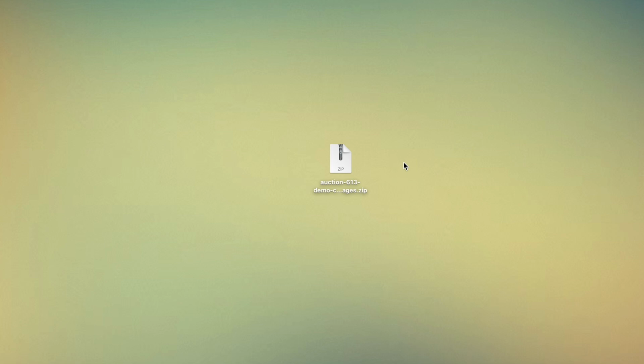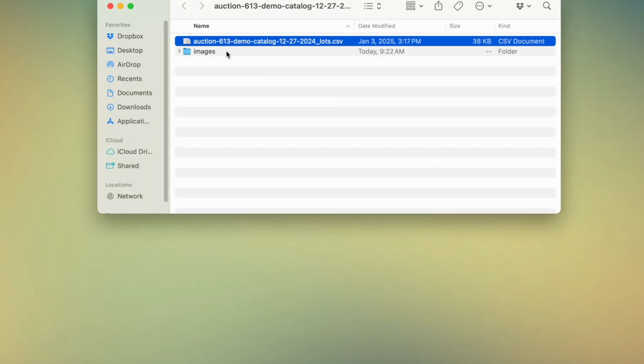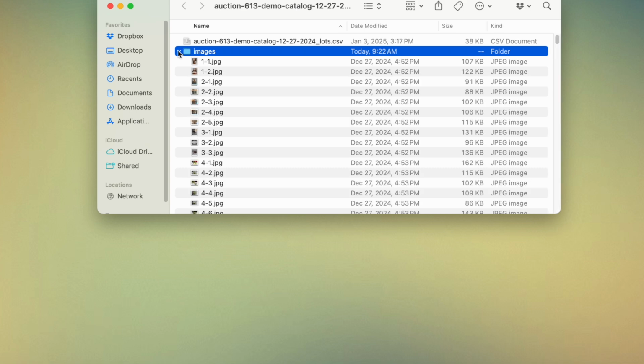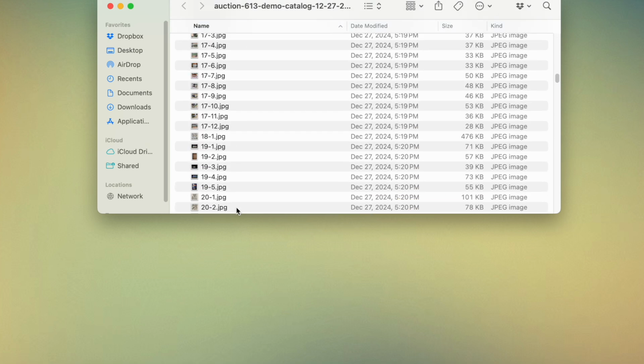It should be a .zip file, which means that it is currently compressed. To unzip this file on a Mac computer, simply double-click. For Windows and PC users, right-click and extract all. When you open the folder, you should see a .csv file as well as a folder with all your images. The images are formatted for a simple import process into AuctionFlex360.